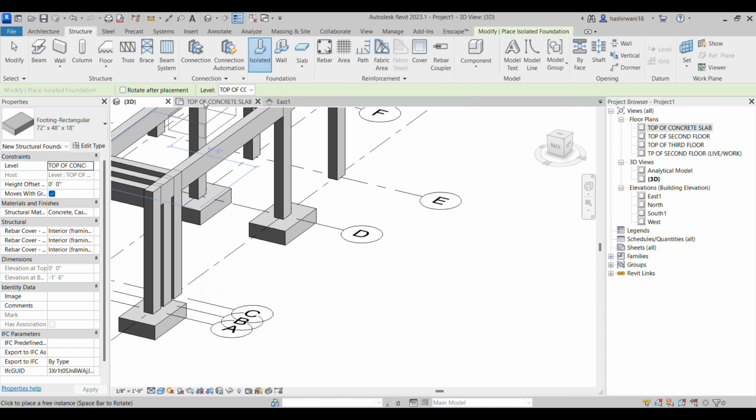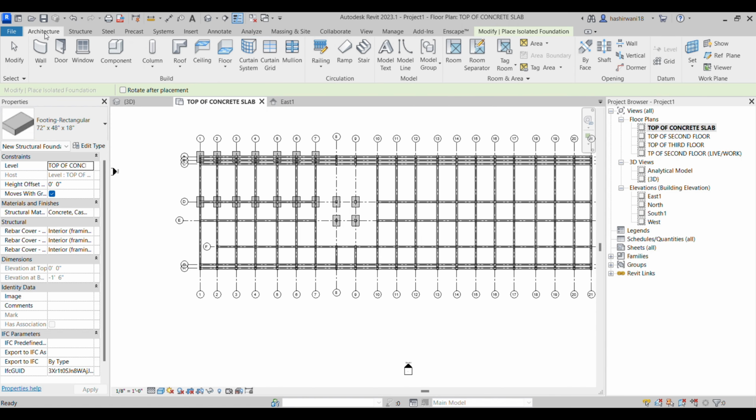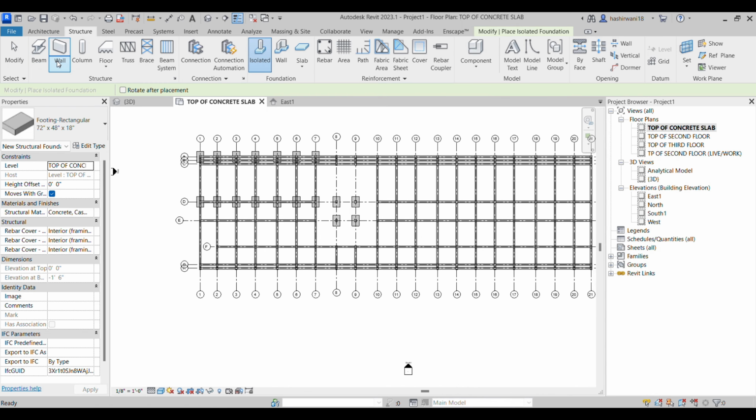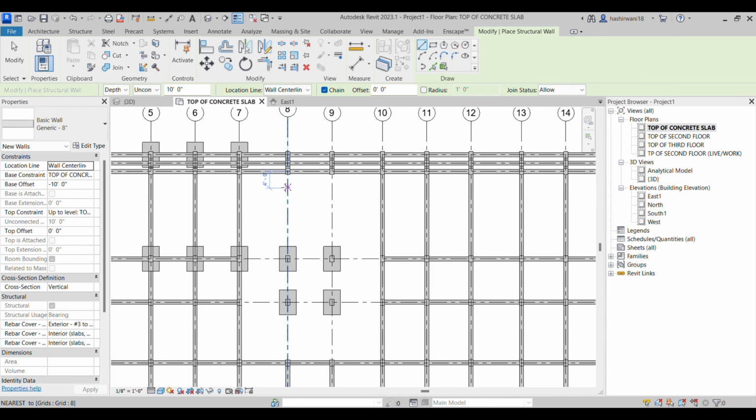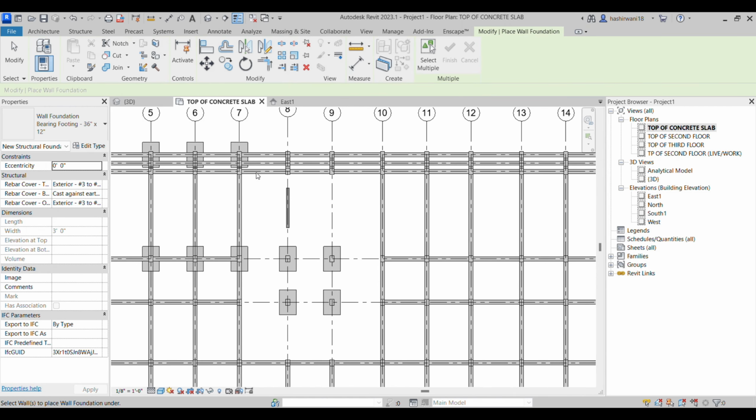Now sometimes, we can go to architecture here, or structure here, and we have some structural walls. Can you see architectural wall, structural wall? We go to structure here, and then let's create some walls. Let's say, for example, in this particular grid we have some walls. So now I can go to structure, and then we have some wall footings here. Can you see?